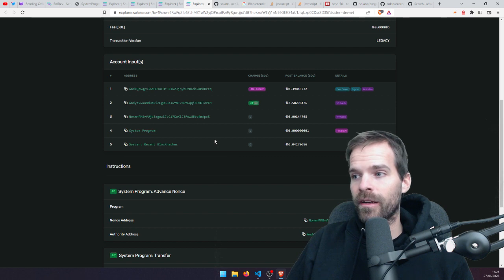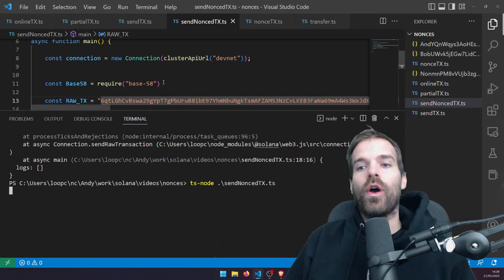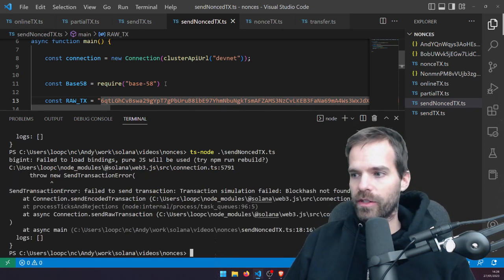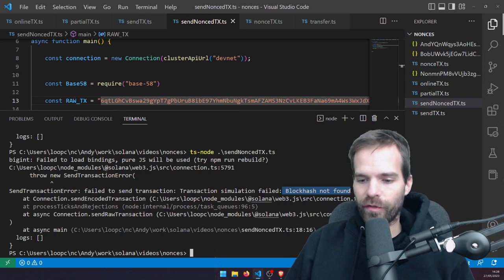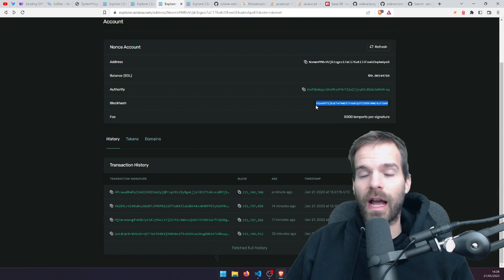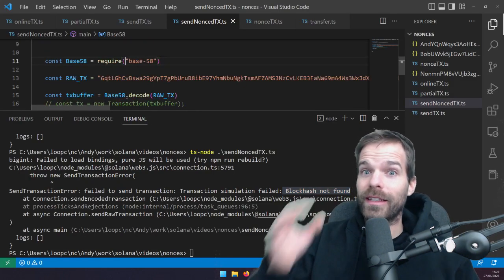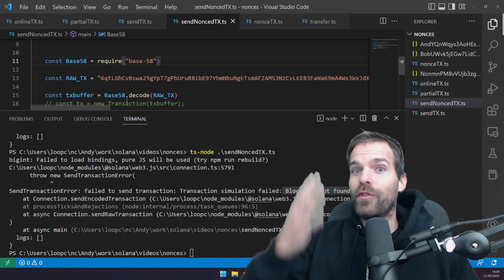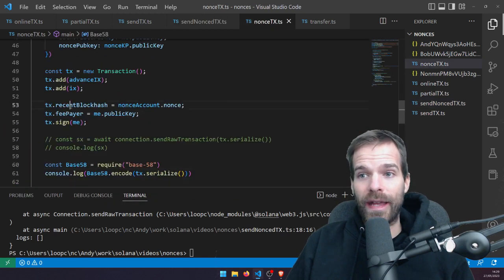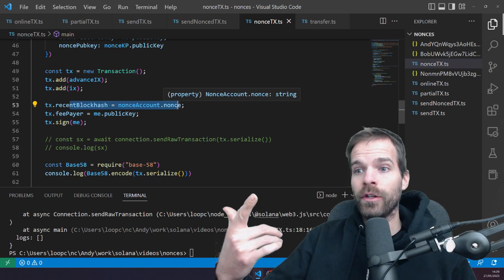If I now send it again from the same encoded transaction, obviously that's not going to work anymore, and it's going to give me a block hash expired. Yes, a block hash not found, because obviously the block hash, so the nonce inside this account, has changed. It can only be used once. That's the whole freaking point of a nonce. So I can't send the same thing again. I would need to once again create myself a transaction with that recent block hash that I then sign for. Do this again.